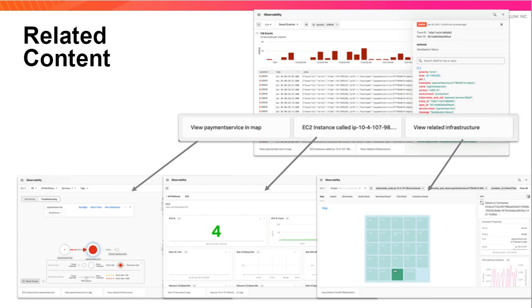However, we can't predict every journey that a customer is going to take, especially with all the complexity from modern systems. So to that end, we've dedicated the bottom portion of the screen in the user interface to related content. So this bar will always contain links to other pillars that can show information about the service or piece of infrastructure that is currently being investigated. So for example, if you click on a service in APM, you'll be presented with links to views of that service's infrastructure in infrastructure monitoring, and to logs generated by that service in Log Observer.